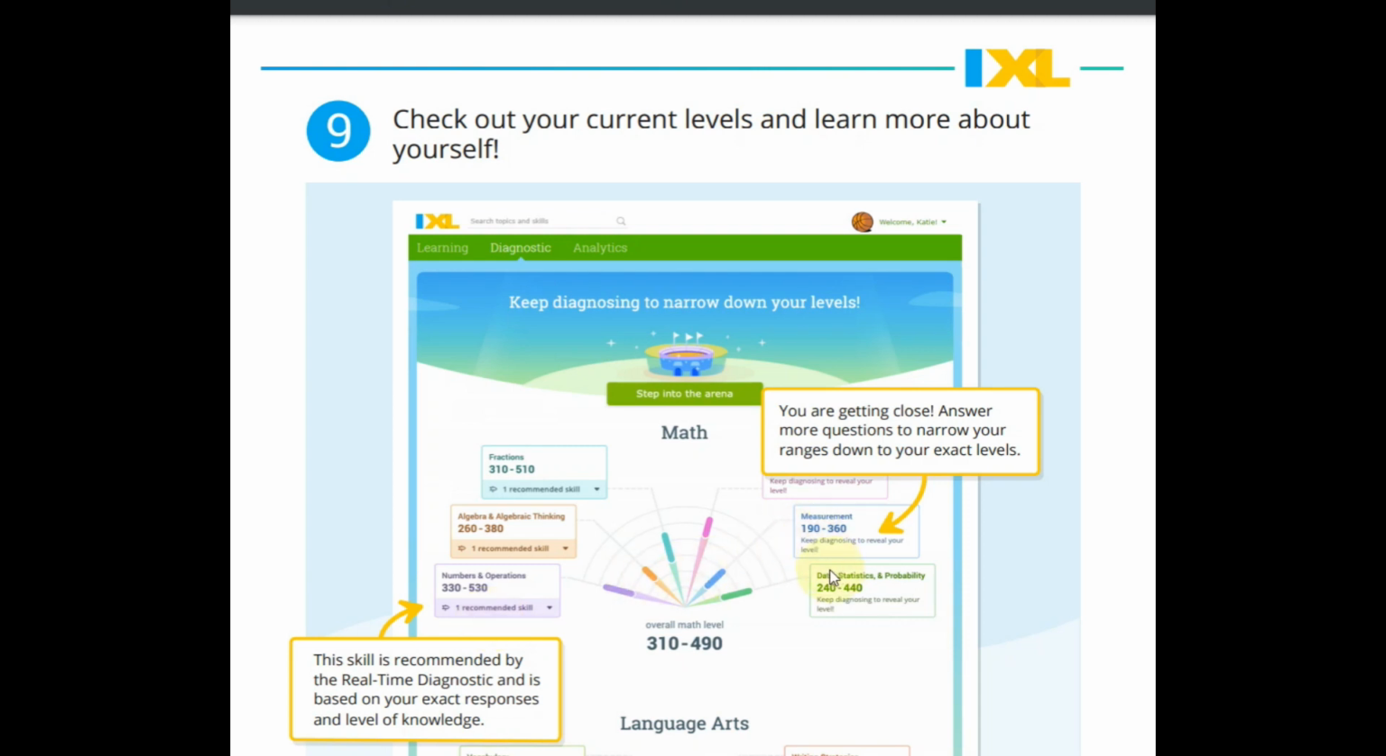If the diagnostic does not have enough information, it will say, keep diagnosing to reveal your level. So that just means your student has to continue to answer questions to get an accurate score.